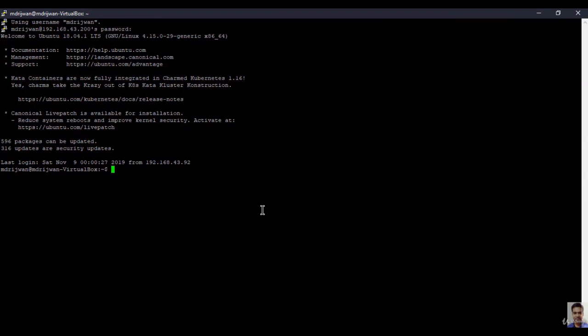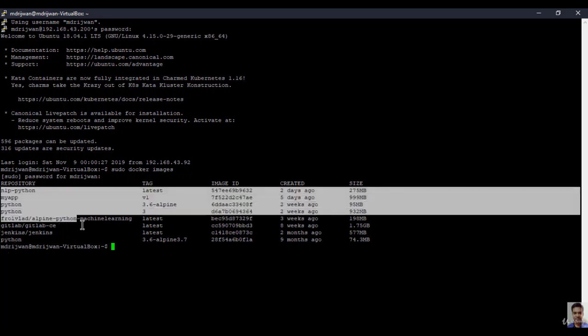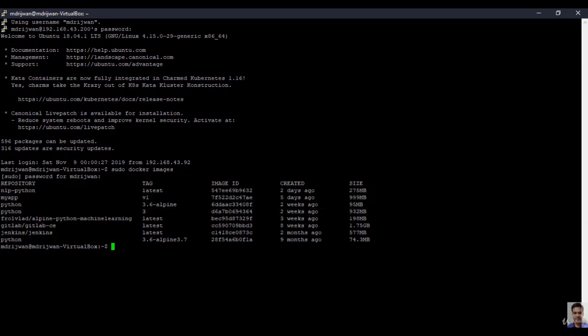Since I have already downloaded it, I will tell you what images I have in my virtual machine. Okay, so here I have NLP Python, my app Python, GitLab, Jenkins. These are the images that I have installed previously. Similarly, we will try to make our image for our NLP model, and we'll run it. So just install it.